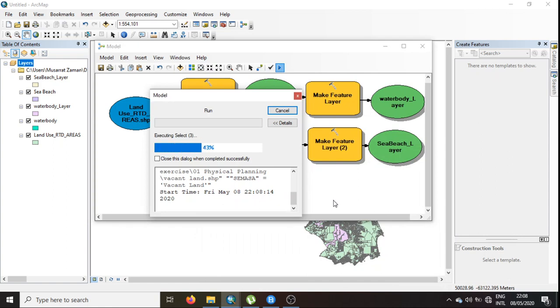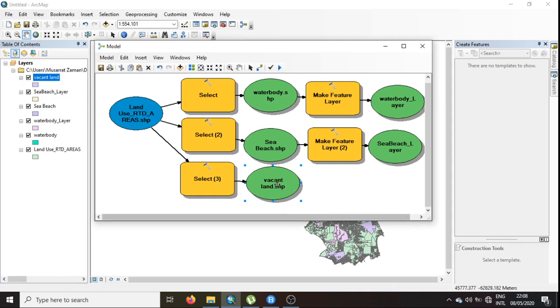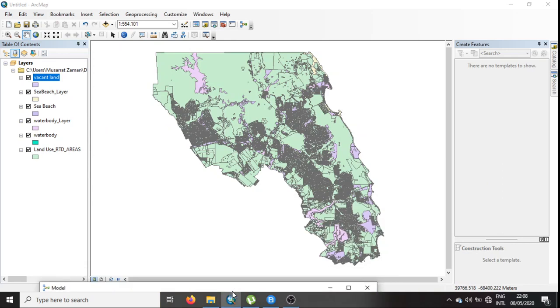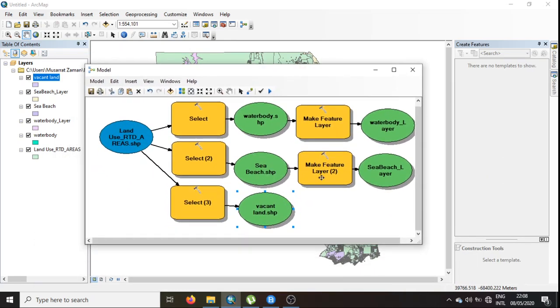The model is running for selection of the vacant land. So the vacant land shapefile is created, and it is also shown in the map. And now we have to make the feature class a layer.